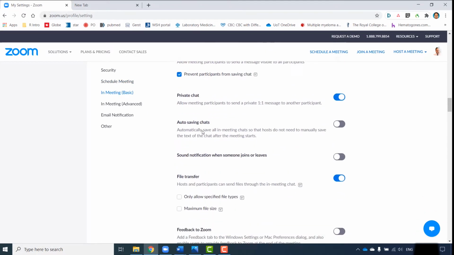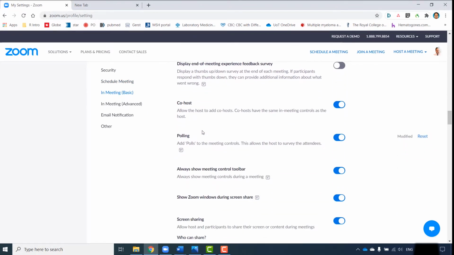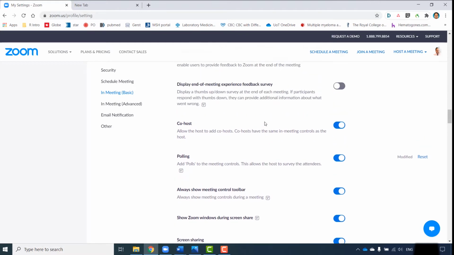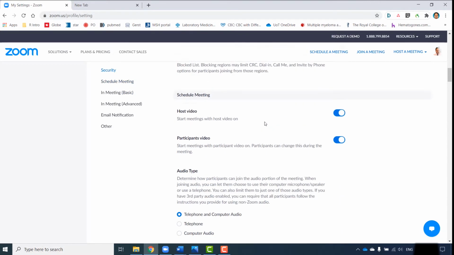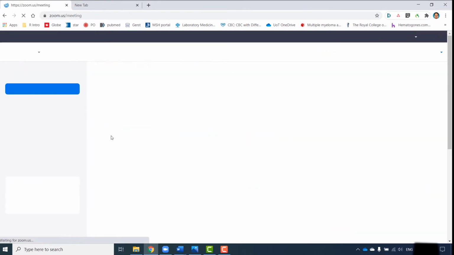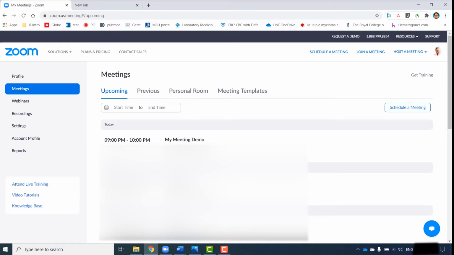And when you scroll down, make sure that the option where it says polling is turned on. By default, it's on, especially for the newest version. So you shouldn't have to worry about this, but it's always a good idea to check. Once you have that checked, it means that any meetings you're setting up are defaulted to being able to create polls.